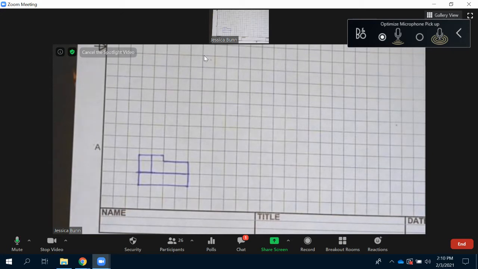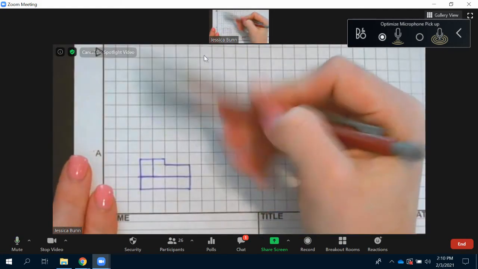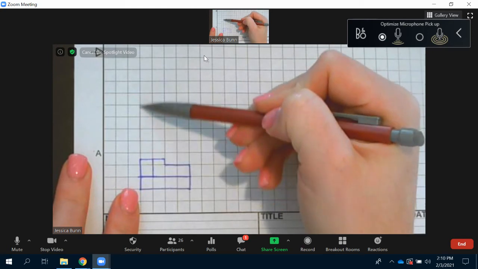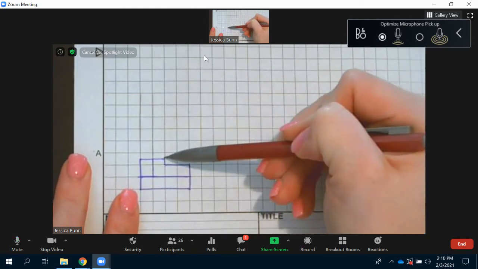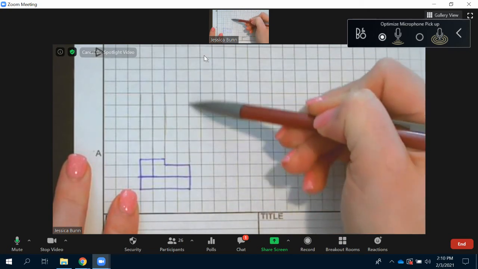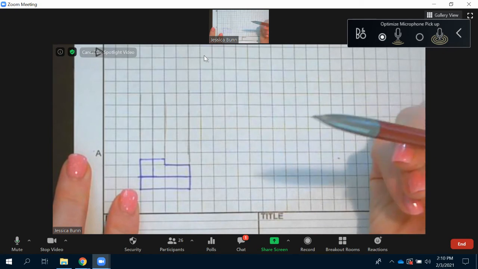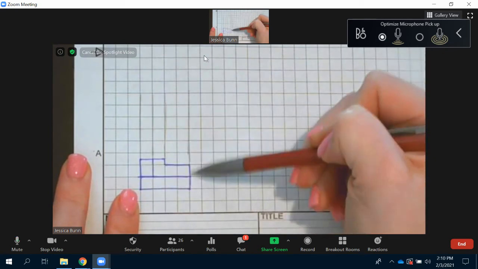All right, now, same process as before. You will take each one of the vertical edges and or corners and project them up. Make sure you get all of them. That way, when we're finished, you can go back and check your work to make sure you didn't miss anything.